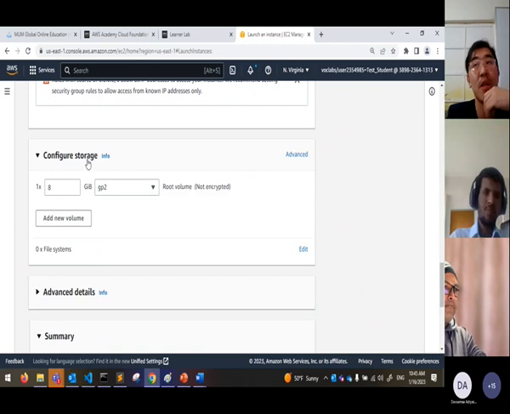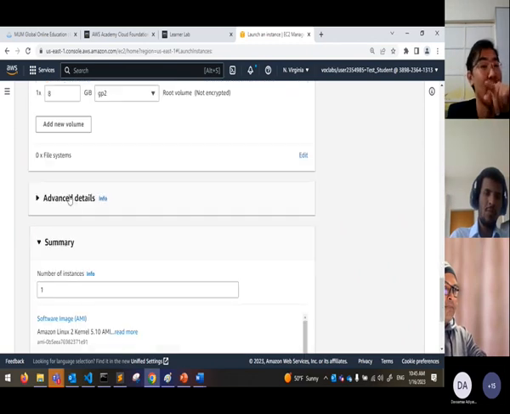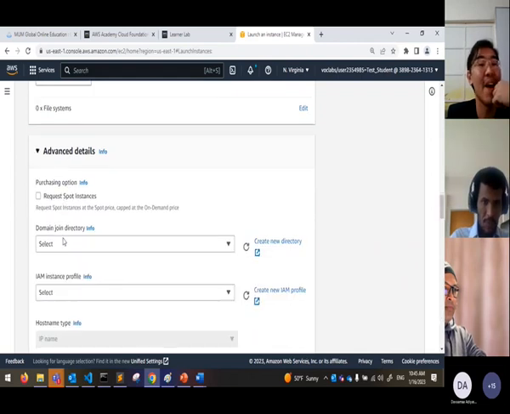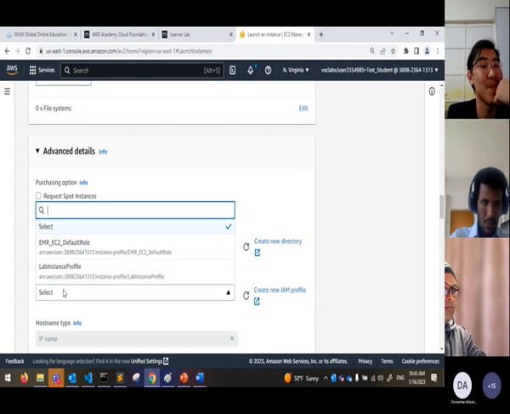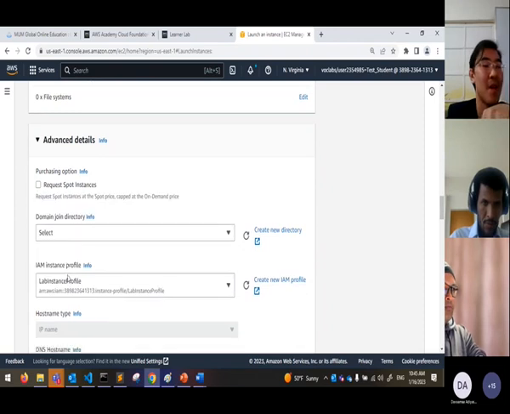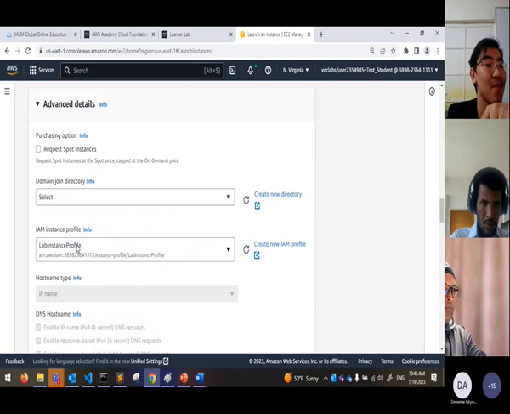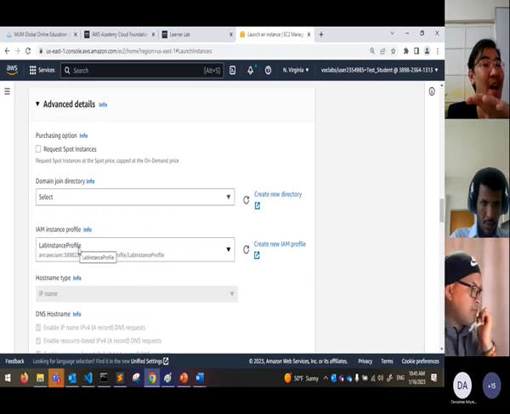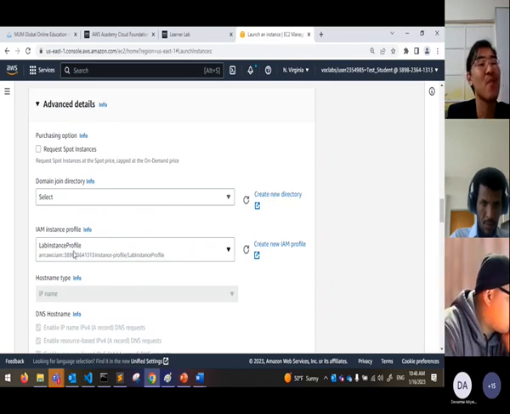This is your storage. How big a storage do you want? 8 GB, I am fine with that. You must expand the advanced details and select this lab instance profile. It's already there, pre-configured. We will be using this IAM profile to connect to our instance, not SSH, because this is important.